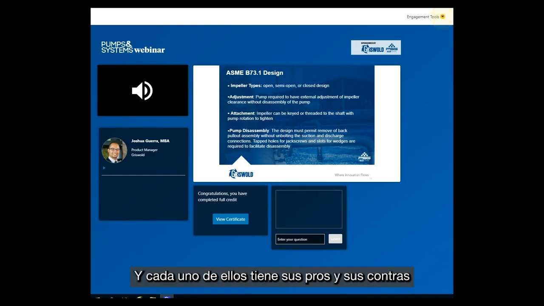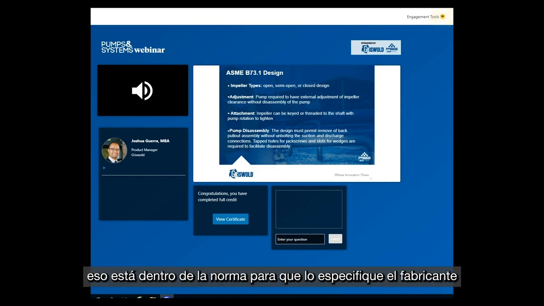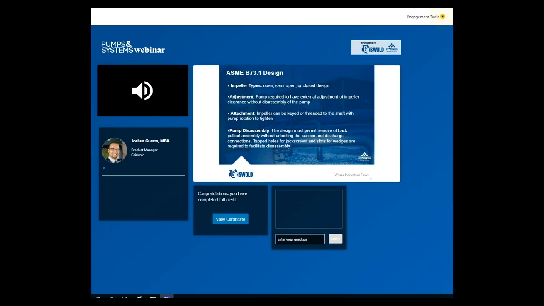And each of those has its pros and cons. I won't be getting into each of them, but just to let you know, that is within the standard for a manufacturer to specify.